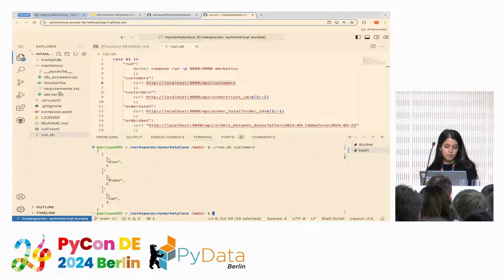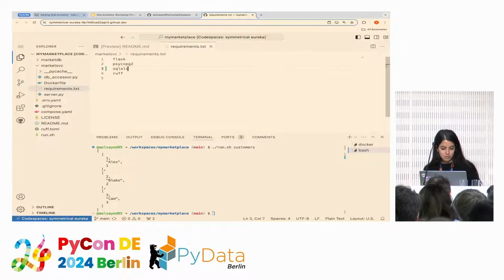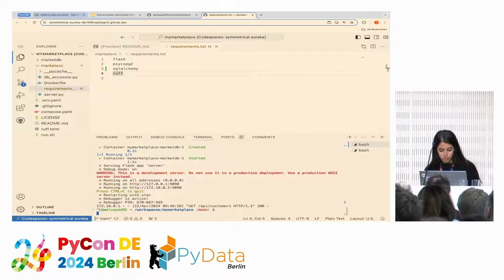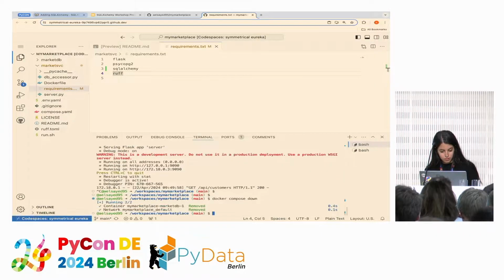If you got this far, go ahead and add SQL Alchemy. I'll do that quickly, and then rebuild my services. So I'll stop this. I'll run docker compose down. And I'll rebuild.